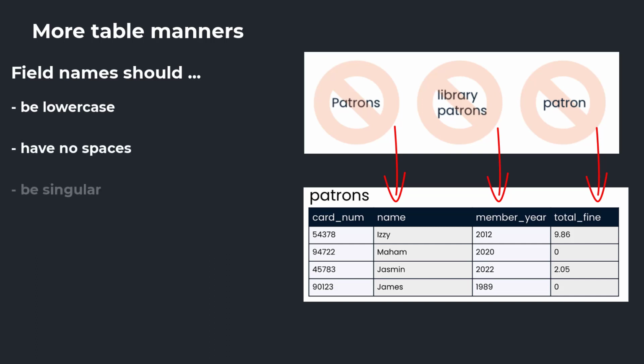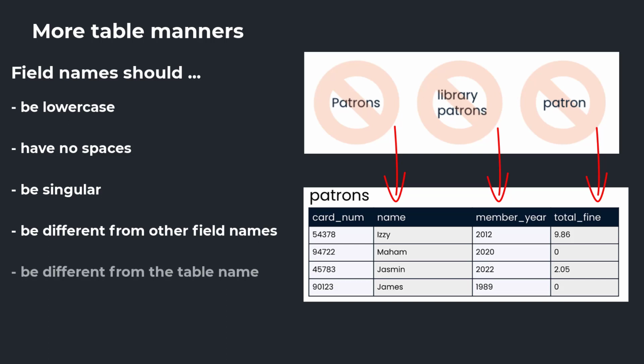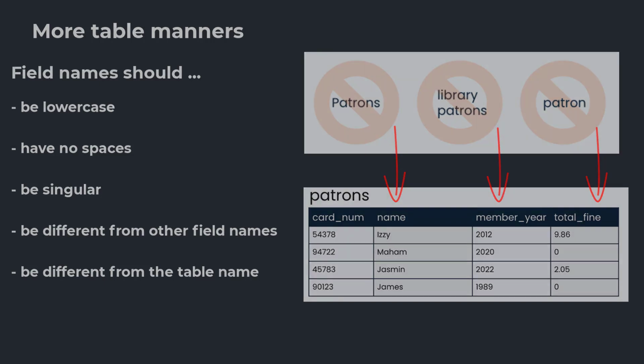A field name should be singular rather than plural because it refers to the information contained in that field for a single record. This is why our table has card_num and name fields rather than card_nums and names. Similarly, 2 fields in a table cannot have the same name. Finally, field names should never share a name with the table they are housed in so that it's clear in all cases whether a field or table is being referred to.